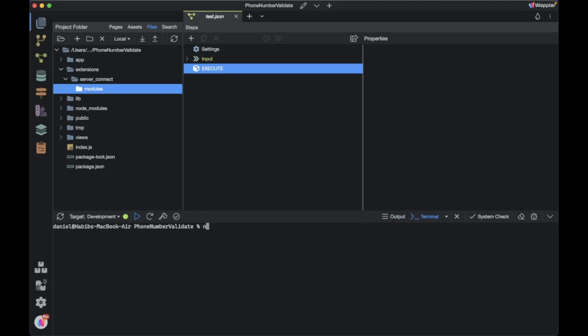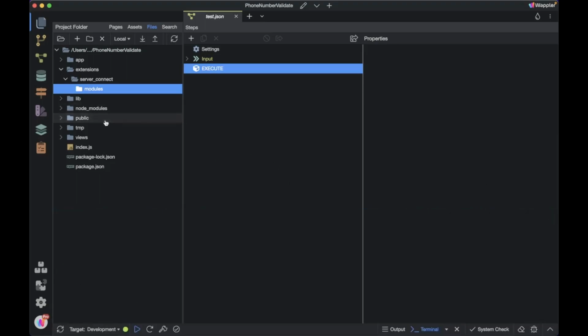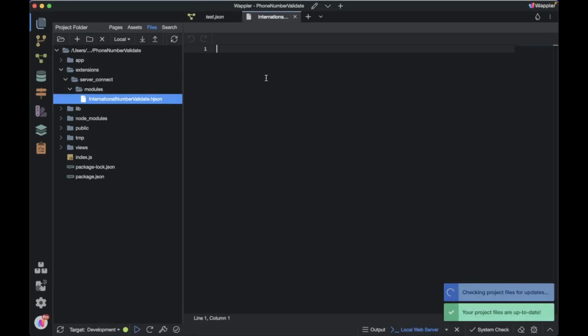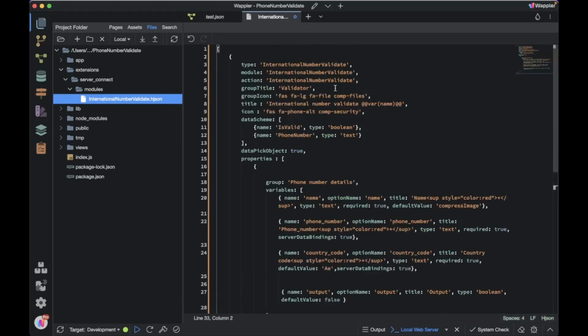Let's start by installing the module. Create a .json file in the modules folder. Give it a name to identify your module. I have already pre-written the code in this file. I will explain it line by line in a moment.